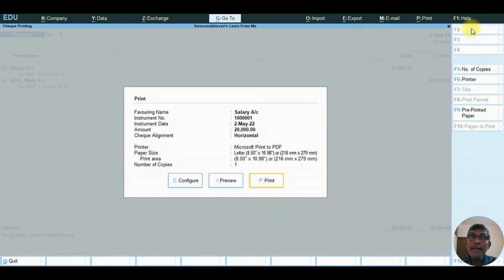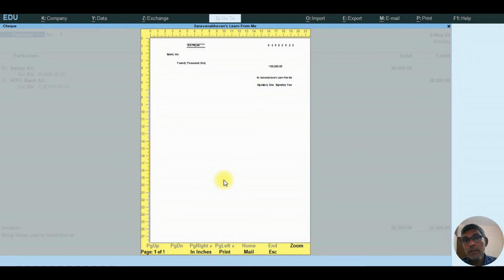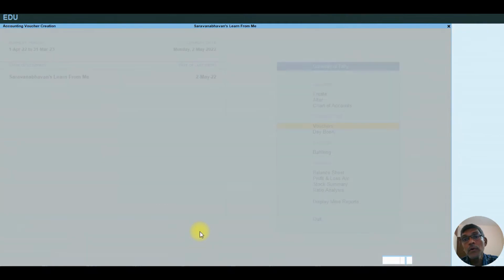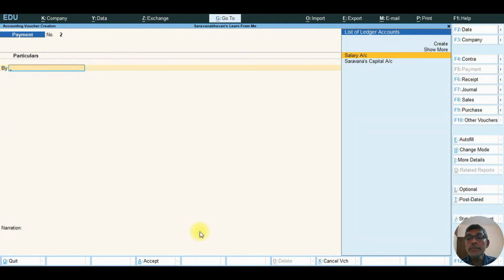Because we already defined the banking configuration, if you want to take a printout of the check, before taking the printout you can see the preview. If you don't want it, simply escape and your window will come back. So as of now, we posted one receipt entry, one contra entry, and one payment entry.